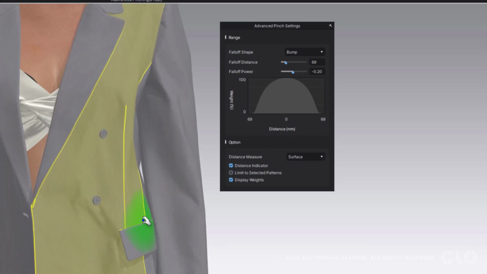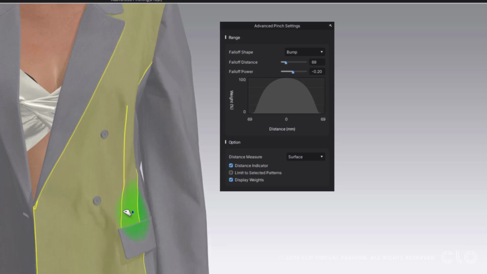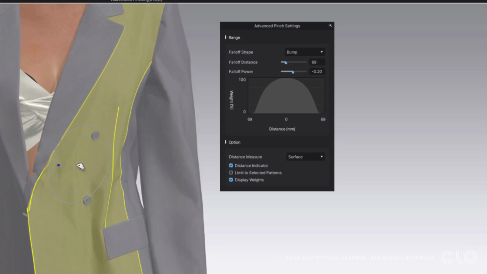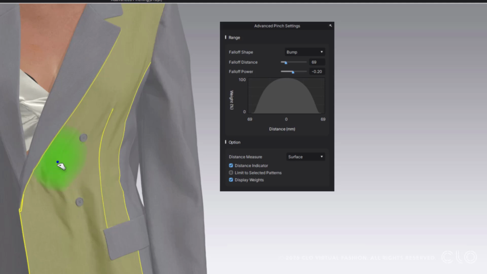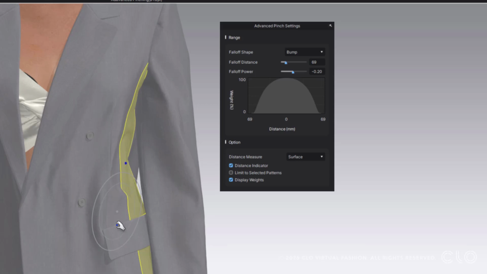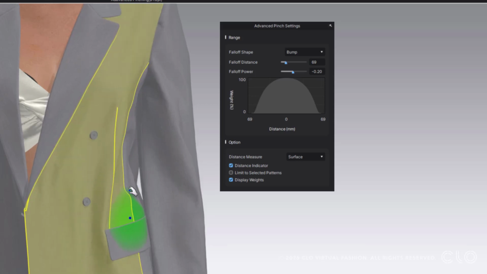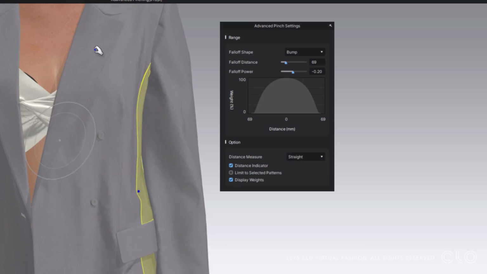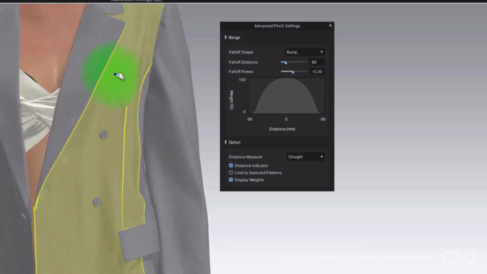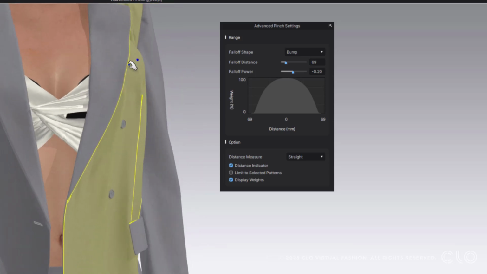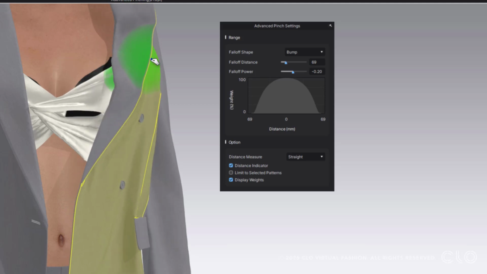But you can see if I have surface on and I select right here, this all is getting selected because everything here is being sewn together, but this edge isn't sewn to this edge, so it's reading that there's a different surface here. But because this panel is sewn here, this edge is sewn here, and this is a fake pocket, all of this is going to be selected through surface. But if I wanted this section to even be selected when I just selected this pattern, then I would use straight so that all of this moves together.